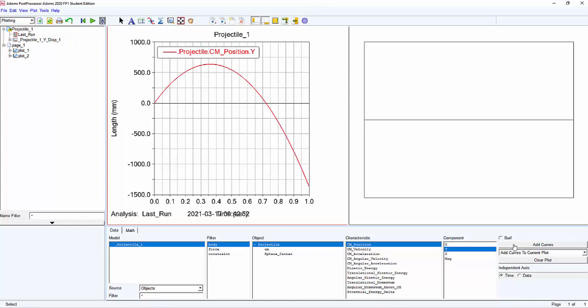When I click on add curve, the plot is going to be generated in the region that was selected, and the plot automatically has all the elements that we usually see in a typical plot. Among the other components, you can select the displacement in Z or the magnitude of the displacement. I'm going to focus right now only on this part of our motion, which is the Y displacement.